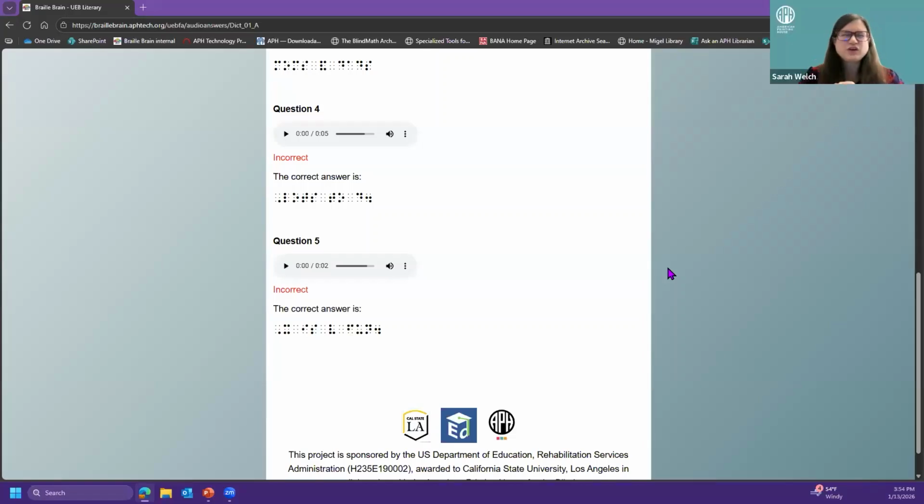Just to feed off the question earlier about does Braille Brain work with Monarch? In general, it should work with any Braille display as long as the Braille display can go to a web browser. So a lot of options out there.